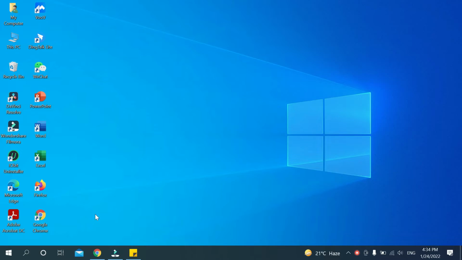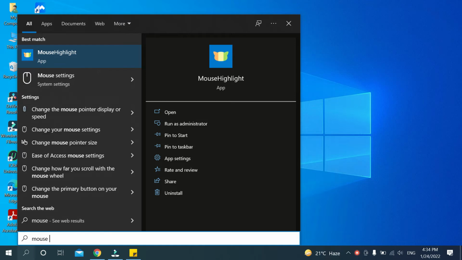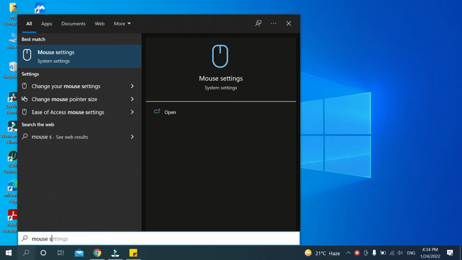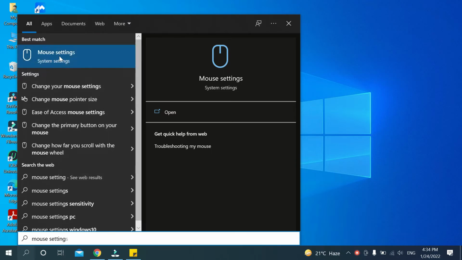So first you need to go on your search bar. There you can see, just click on this. Then you need to type mouse settings. You just need to type mouse settings, then you can get this option, mouse settings. Just click it.